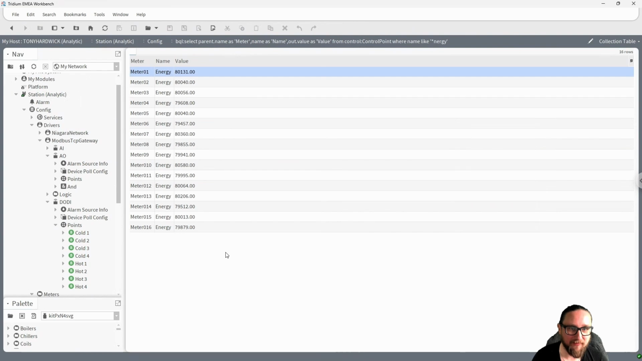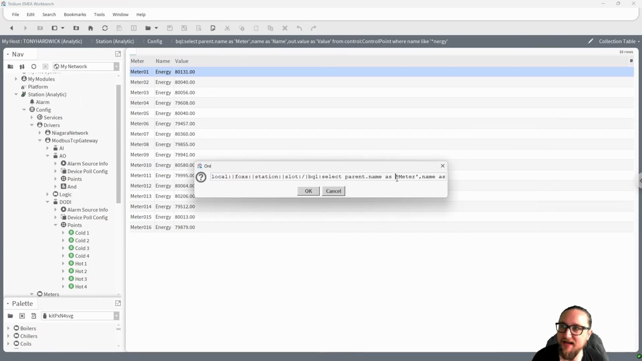So let's assume you want to find out the average of all of these energy points. So let's Control L. This is slightly easier than using the editor if I've already got a BQL table on my screen. Right, I'm going to remove the parent name. Now that's important. At the moment, I'm showing all of the meter names so that I know which meter each of the points came from. In this case, I'm going to leave the name in, but I'm going to look for the average of the out.value. And we do that like this.